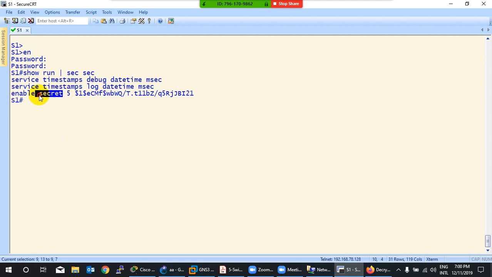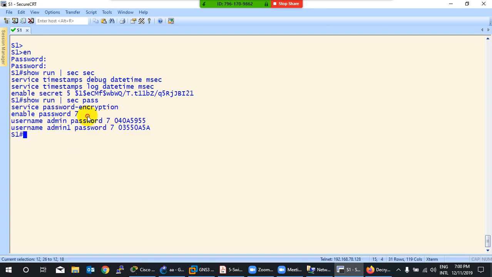Either you type this one first or the password first, and secret second. It doesn't matter. If both are there, only the secret will be accepted. So the password will be good for nothing, even though it's there. It will not accept the password, it will accept the secret one. Both are for the enable mode password.